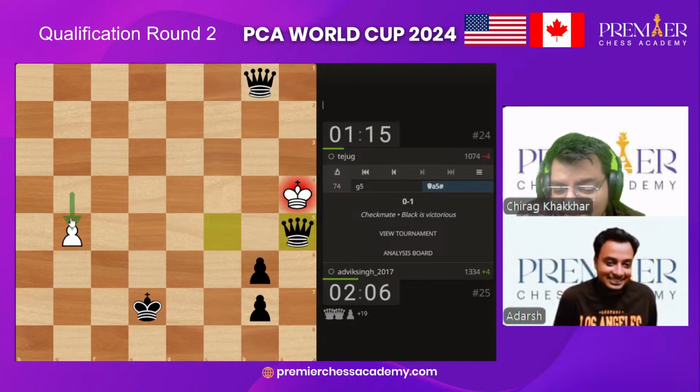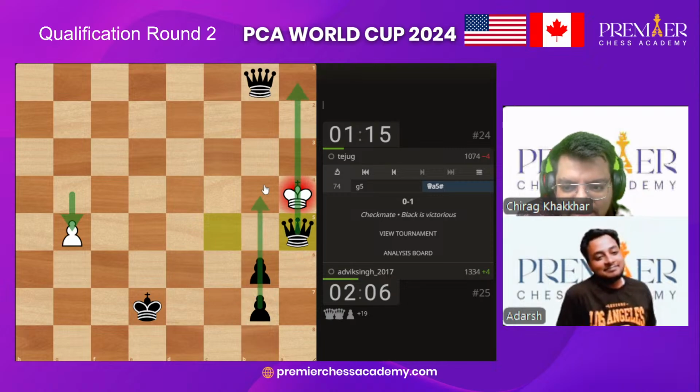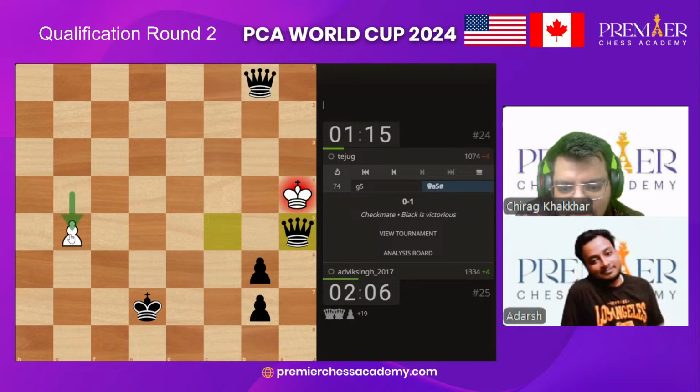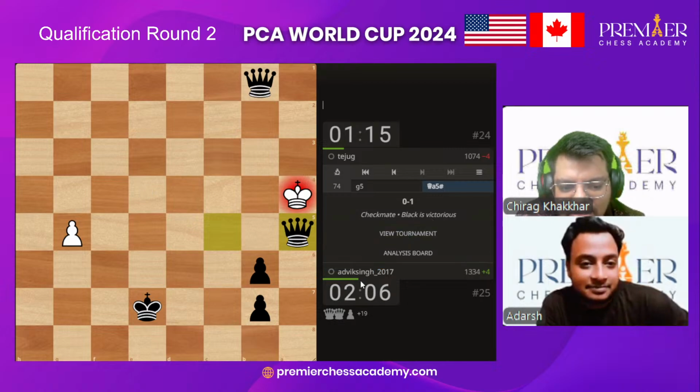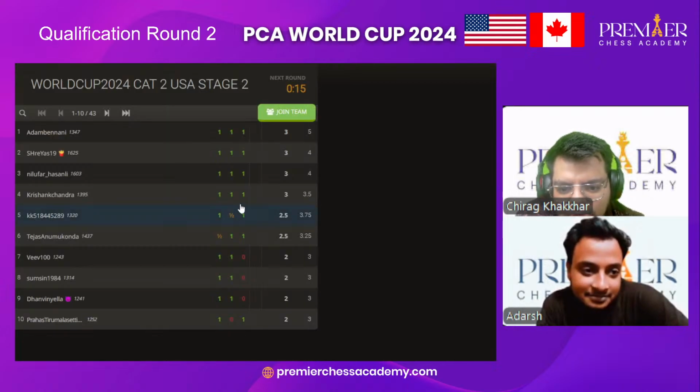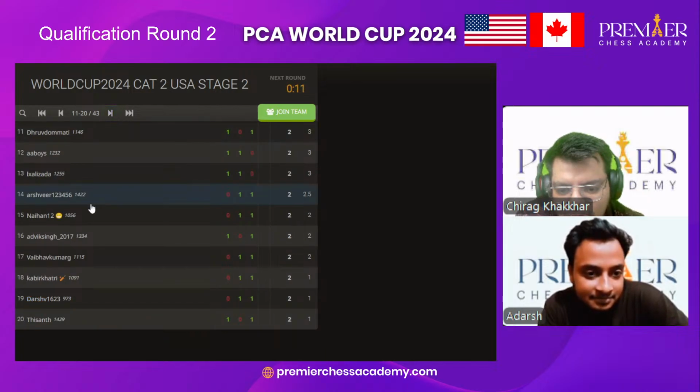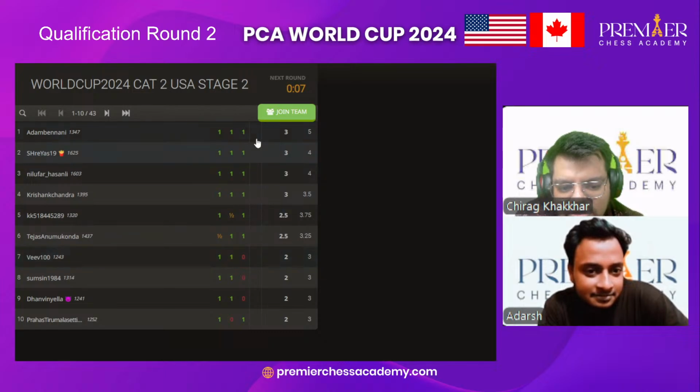But luckily, White had a pawn. Otherwise Advik Singh might have lost here. Drawn. That would have been a sad result for Advik. But this moves Advik to which spot? Let's see. Okay, Advik is now on 16th spot. He has won two games, still puts him in contention.